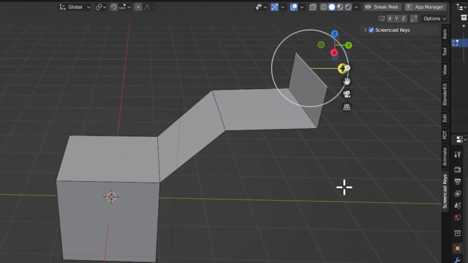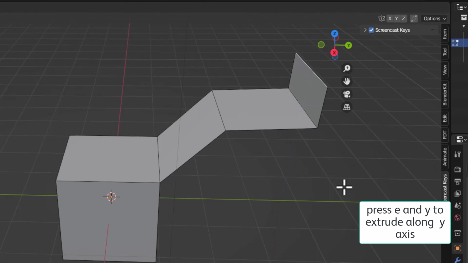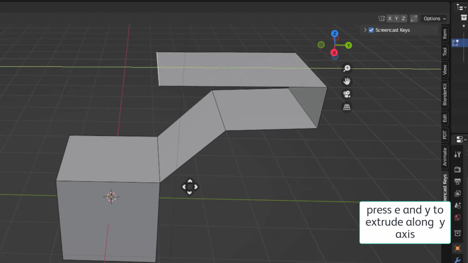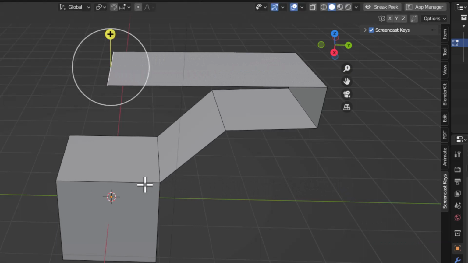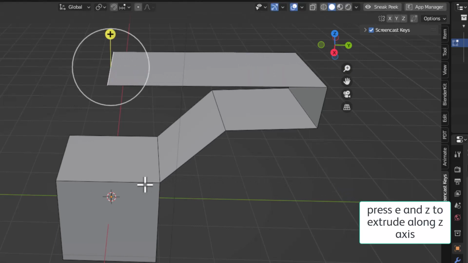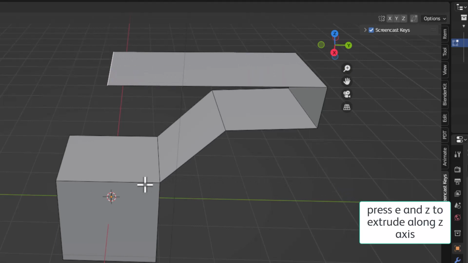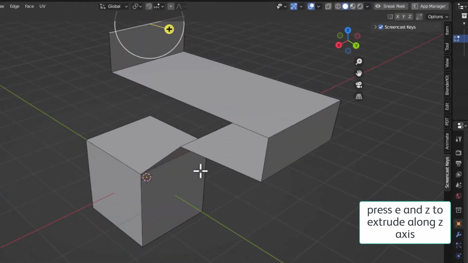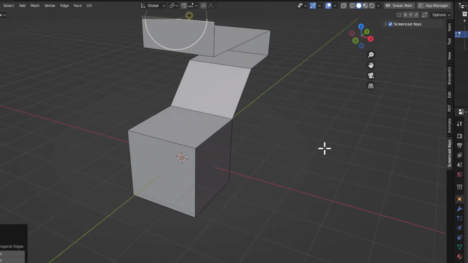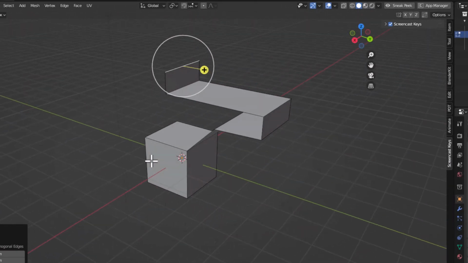Okay. I will leave the mouse. I will again press E and this time I will press Y. This will move only along the Y axis. And if I press E again, extrude, and press Z, this will move only along the Z axis. So this way you can create additional geometries and manipulate your object.